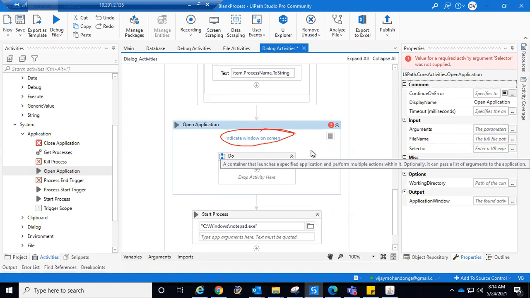But in open application, it is launched as well as verified. So the verification is done by indicating on the screen. Whatever screen you're indicating, that screen has a match found or not. That means I need to see untitled Notepad, then only my Notepad application is launched. In the same way, any window that you're going to load there will also be verified.